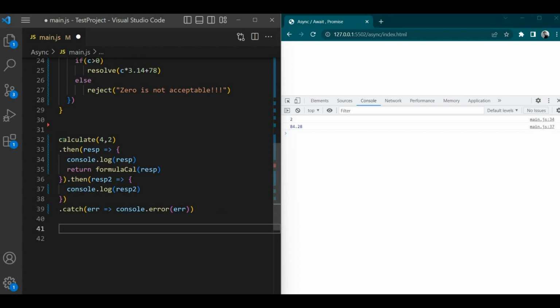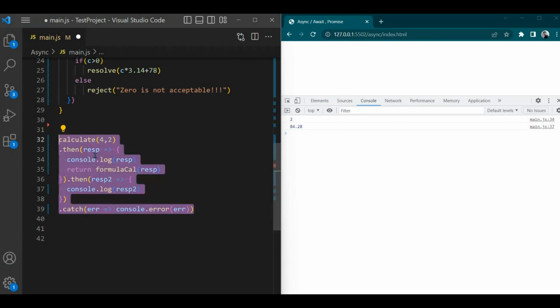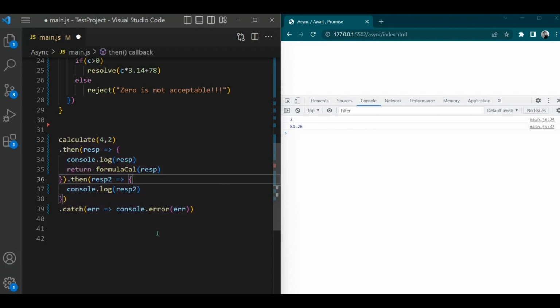Now let's utilize a similar approach, but we'll utilize async await instead of this then, right? So how can we achieve that? We can utilize an async function and two keywords here, the async keyword and the await keyword, right? So let's see.